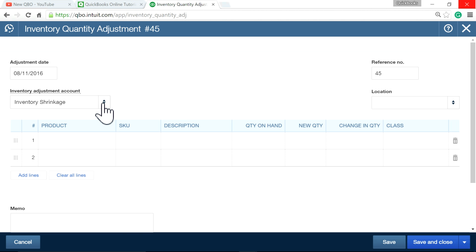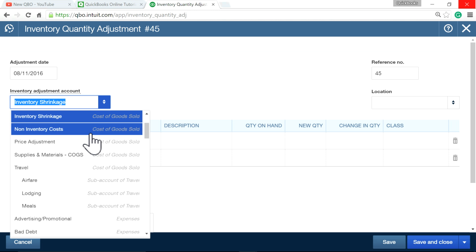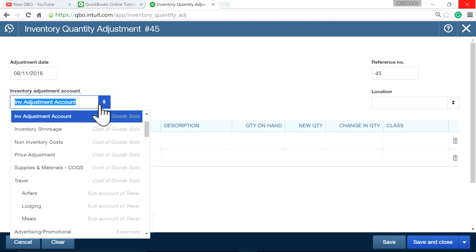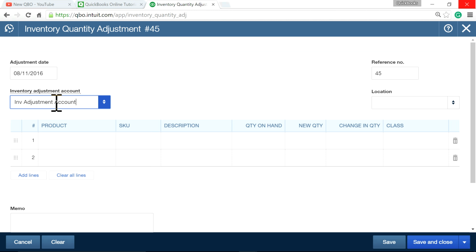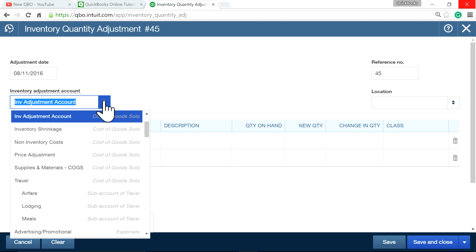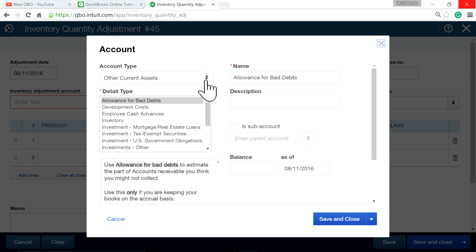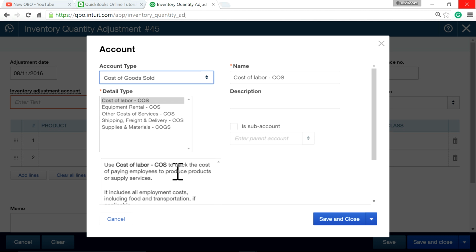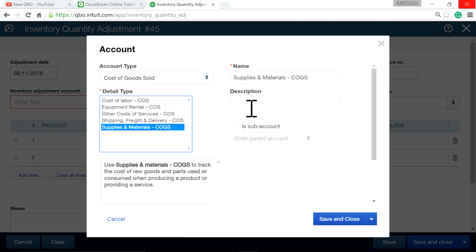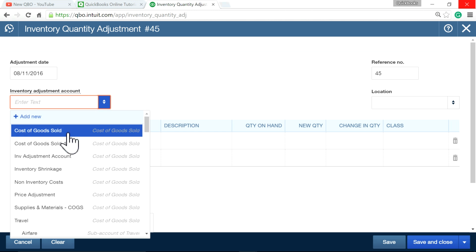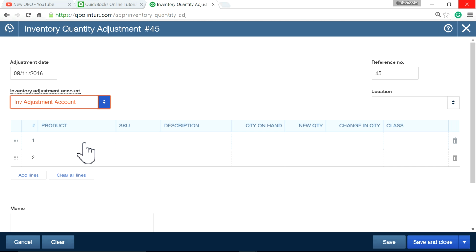So the account I want to use is the inventory adjustment account. The default is the shrinkage account. So for this specific task, I created an inventory adjustment account. It's basically just go in here and add new. It's part of cost of goods sold right here. And let's say this is supply the materials. Let's change this to inventory adjustment account. That'll do it. I'm going to select inventory adjustment account, right?